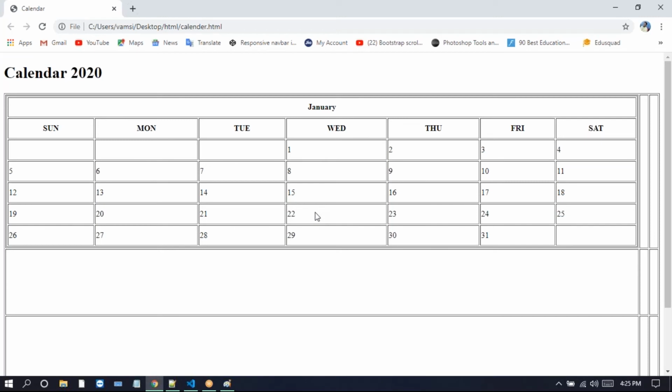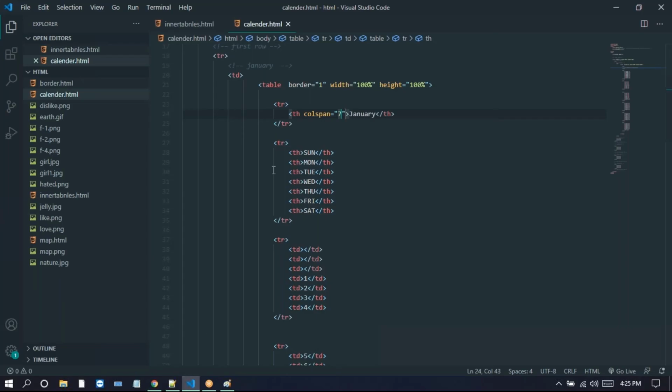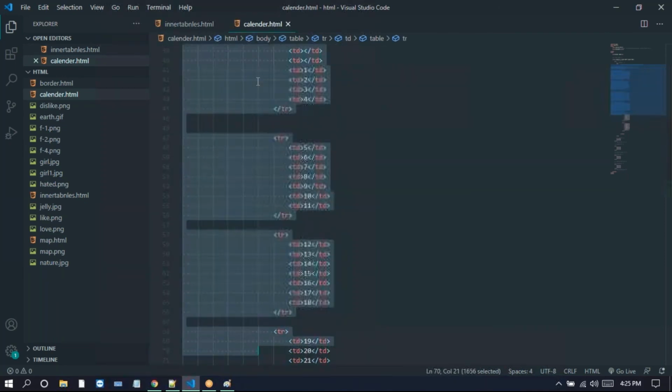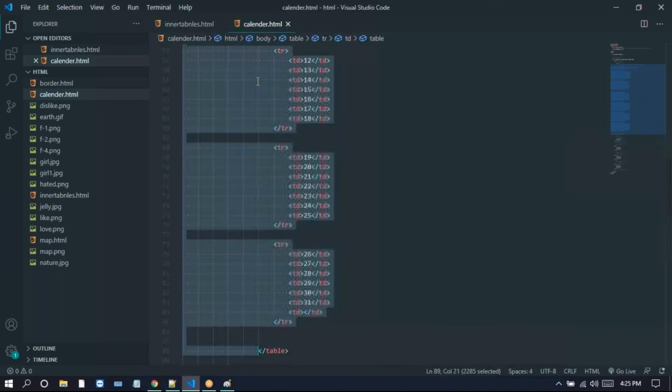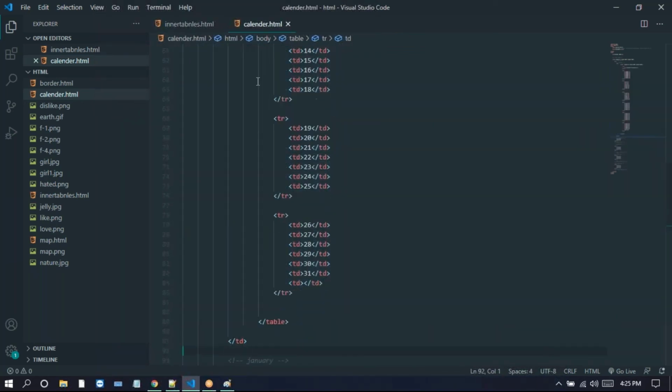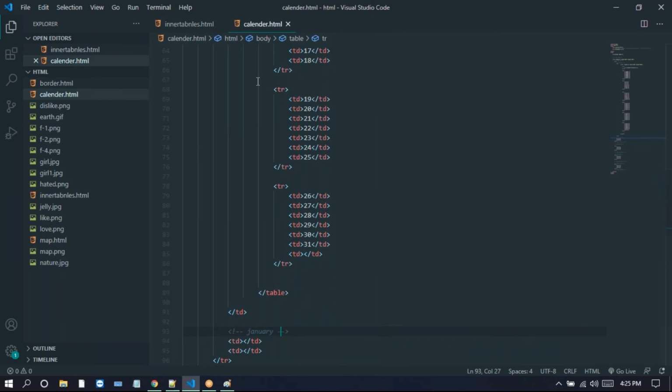So here we just copy this table. Look at this one. Just copy this table here, and we can go for February. So here I'm just going for February. So here just take a comment, February. So for this February, the end of February will be there here. We just take end of February.